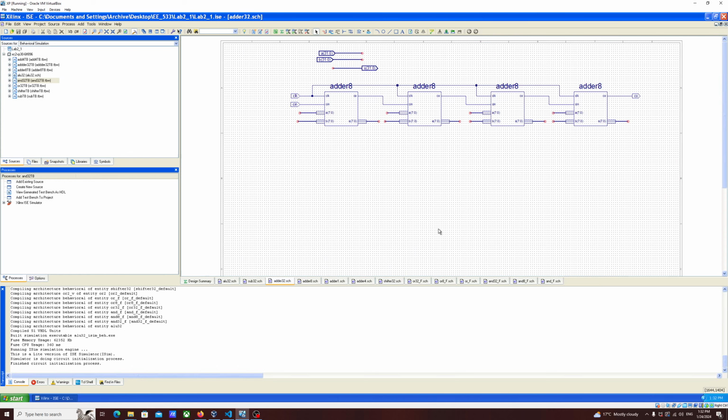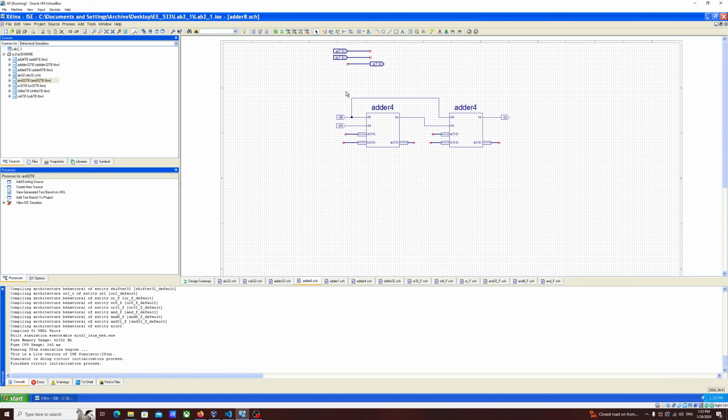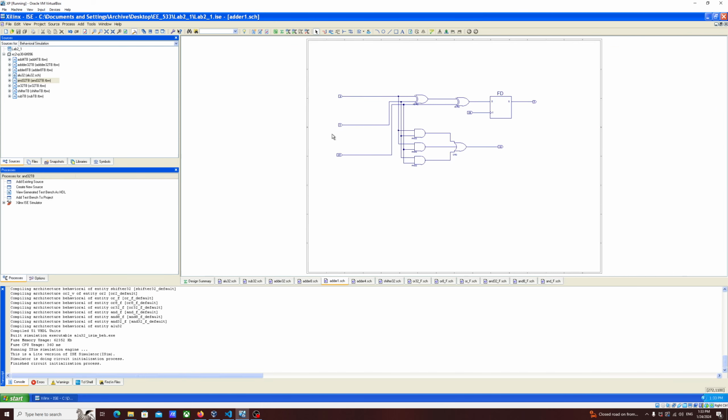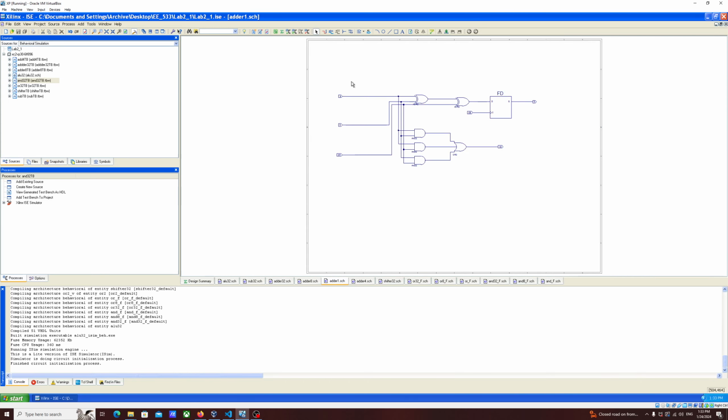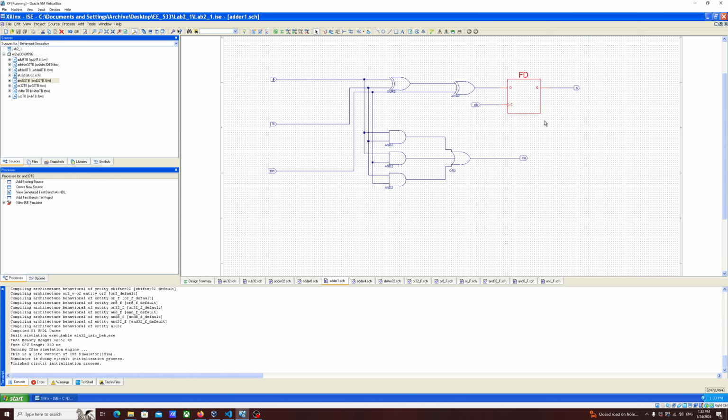And this is how the 32-bit adder looks. It contains four 8-bit adders, and this is how the 8-bit adder is built. It has two 4-bit adders, and this is the 4-bit adder. It contains 4 full adders, and this is the full adder. I have a built-in flip-flop for this one in order to make the schematic look better.